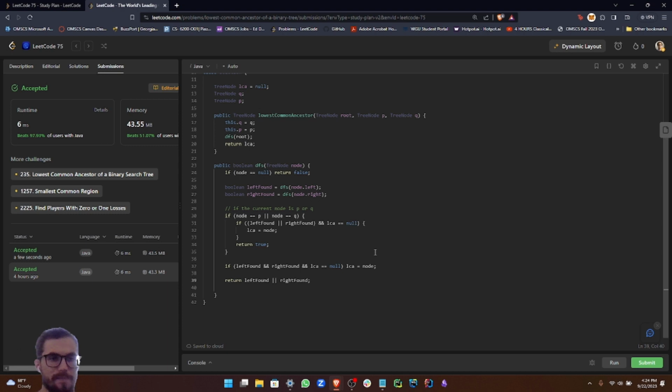And for the time and space complexity, our solution has a time complexity of big O of n, where n is the number of nodes in the binary tree. This is because in the worst case, we might visit all of the nodes in the binary tree once. For the space complexity, our solution has a space complexity of big O of h, where h is the height of the binary tree. This space is due to the recursive stack. In the worst case, for a skewed binary tree, the height might become n, and hence space complexity can also go up to big O of n. So in the worst case, it's big O of n.